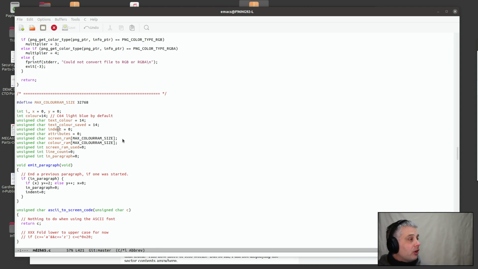And then we've got our image of what the screen RAM and color RAM would need to be to display things, and how much we've used, how many lines we've had, and whether we're currently in a paragraph or whether we've kind of omitted the last paragraph that we're in.